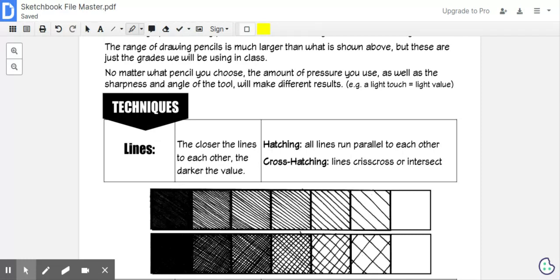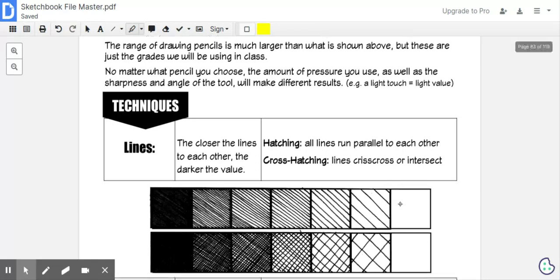Hatching is when you have all of these lines that run parallel to each other. Cross hatching is a technique that is used when the lines crisscross each other. In both examples, you can see that the closer the lines are together, the darker the value appears. The farther apart the lines are in the space, the lighter in value they appear.